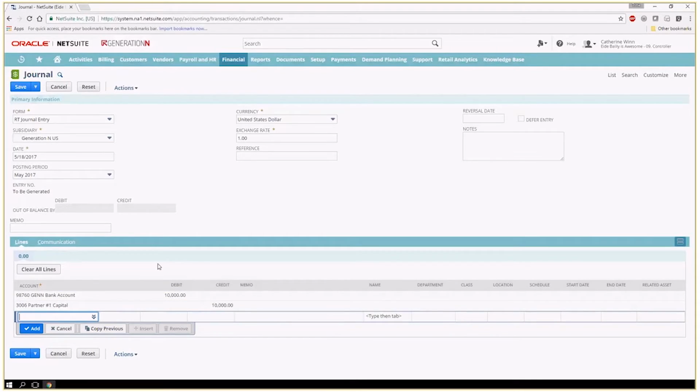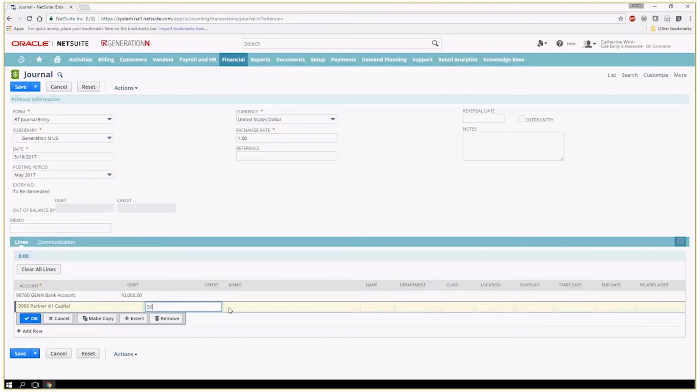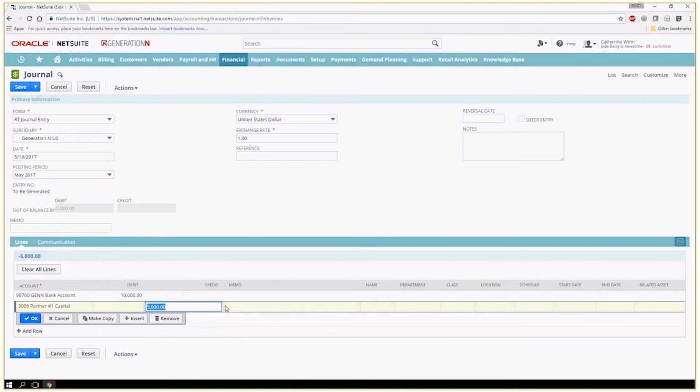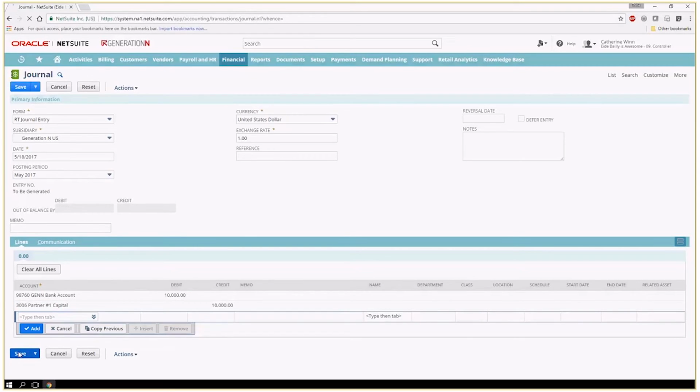Everything balances. Notice if I clicked here and I put 5,000, NetSuite's going to tell me that I'm out of balance by 5,000. So I need to just fix my entry, click OK, and save. And that, my friends, is how you make a journal entry.